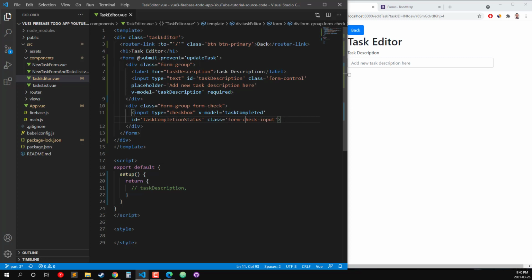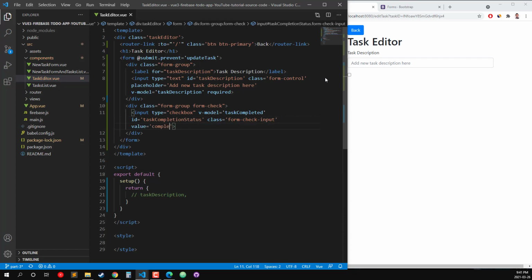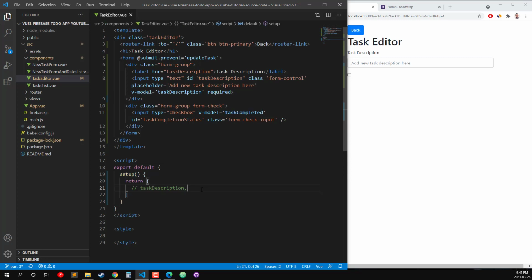And then we're going to say, normally this is where you would say value and then do something like completed, to make sure this has a given value that it's going to input into the form when it submits. But since we're using Vue, we can do v-model and just use task completed here, which we're going to use down below here as well. But I'm going to also comment that out since we don't want to get an error at the moment.